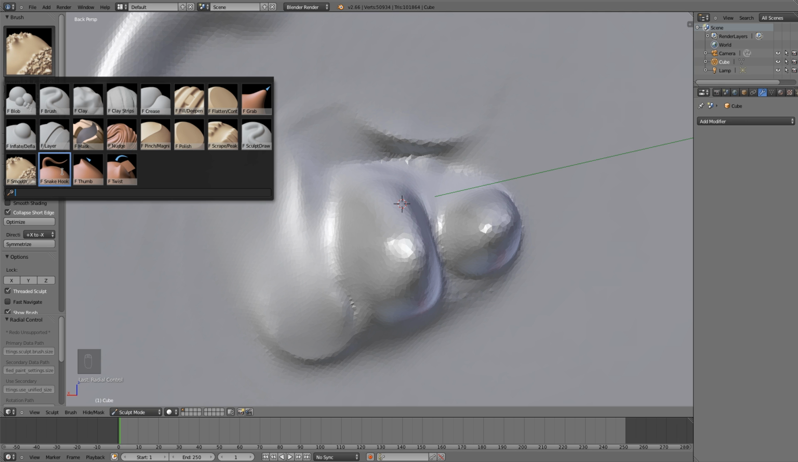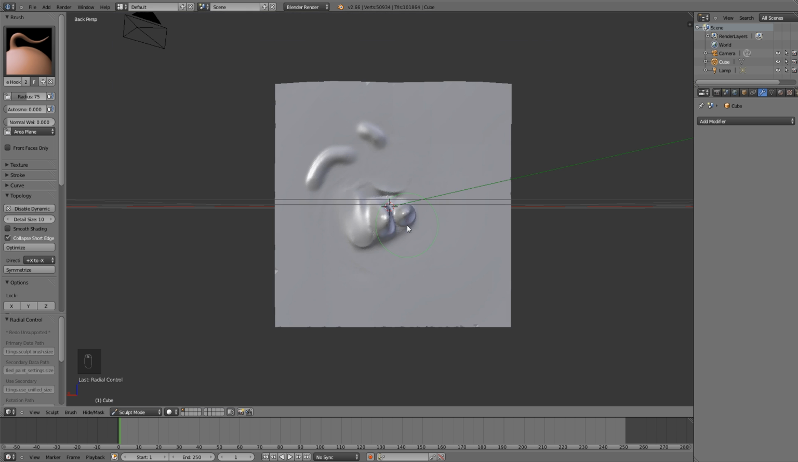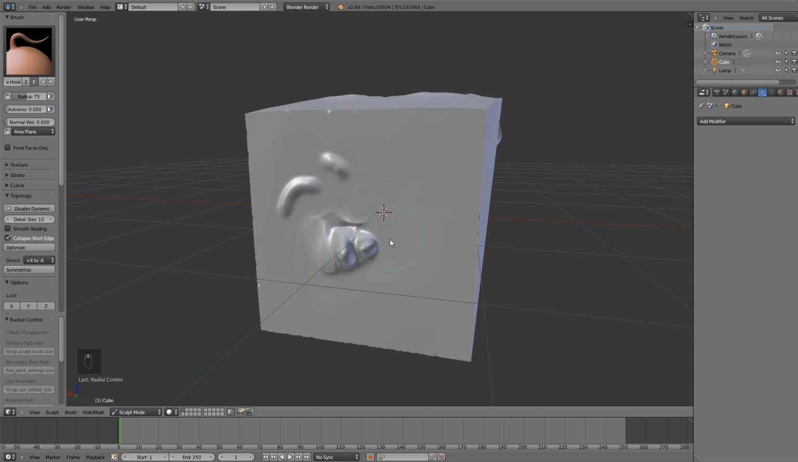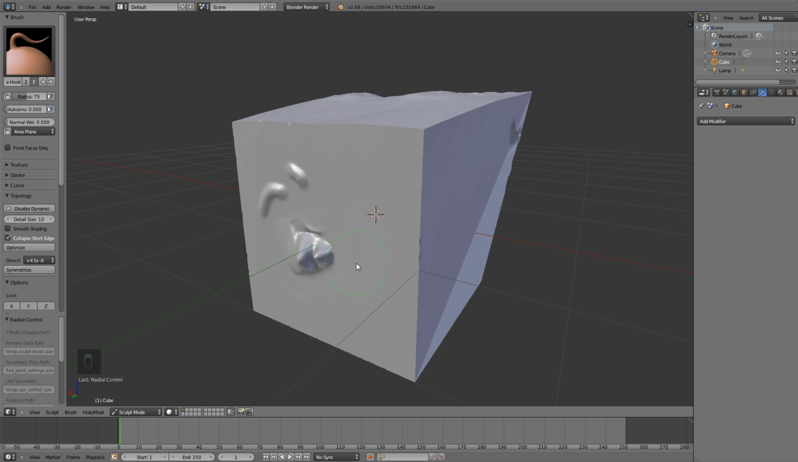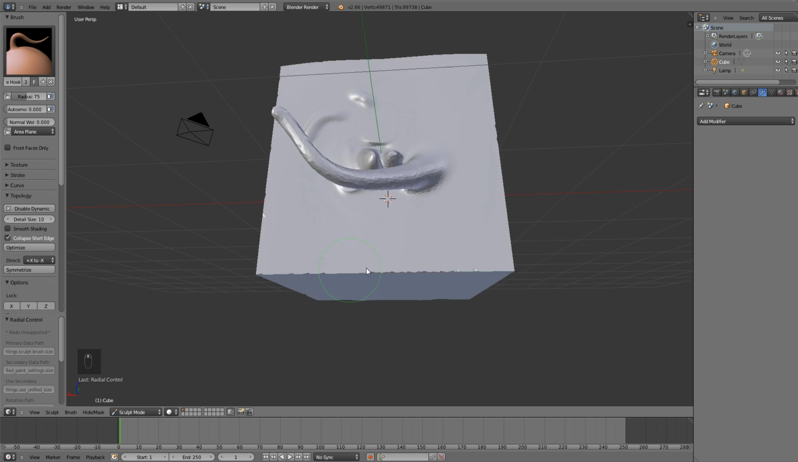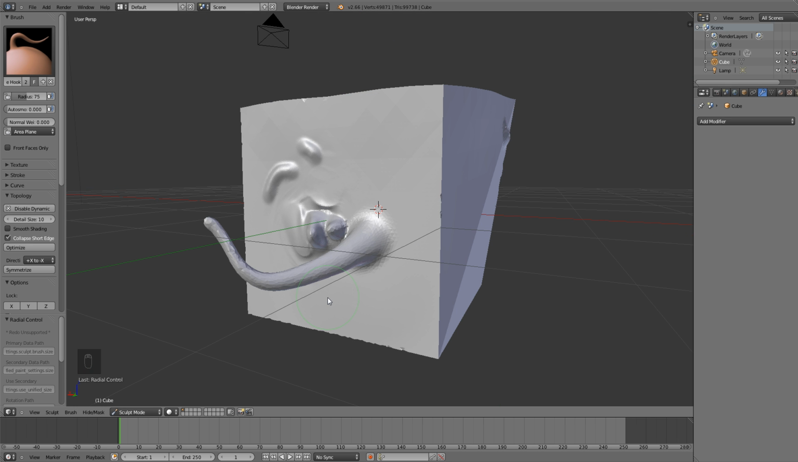The next one is the snake hook brush, which is really cool because if I left click and drag, you will see that I can pull out geometry kind of like a hook and just bring it out to however far I want and create new geometry this way. So if I want to create something like horns or spikes on a creature, this tool is very useful for that.